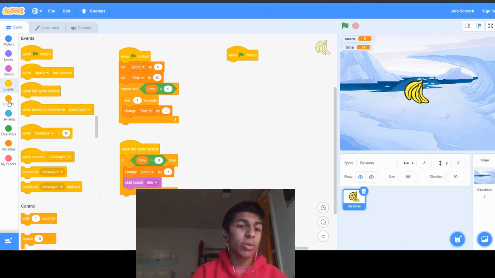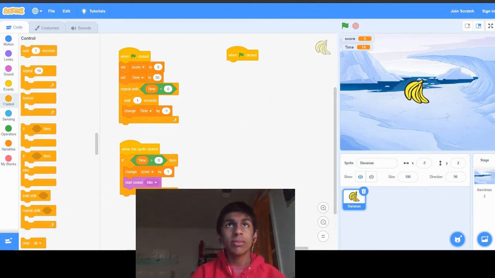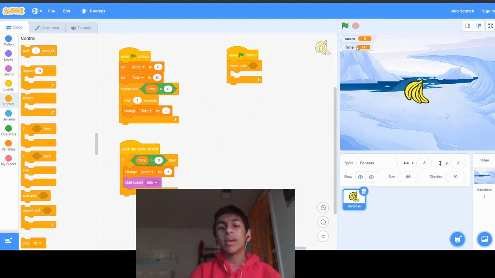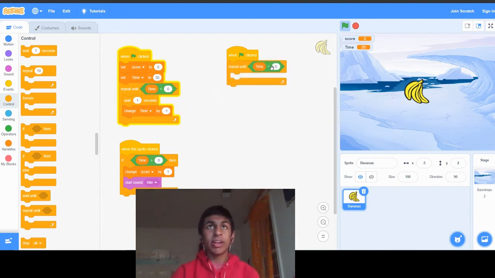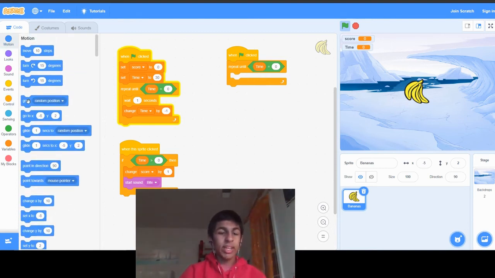So let's go into control, and then repeat until, drag that out. And then, so we want the banana to move until the time equals 0, right? So you can just click on that, and Control C, click off of it, Control V, and then you just copy and pasted the time equals 0 block. Put that right in there. All right, so we want to repeat whatever we're going to put in here until the time equals 0. So we make this banana move by going to motion, then clicking go to random position and dragging it right under there.